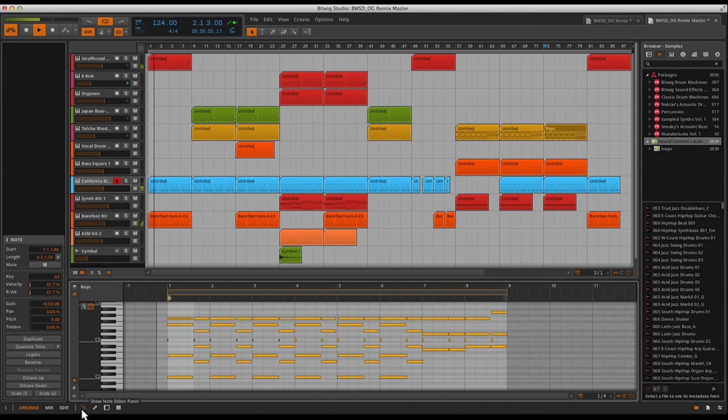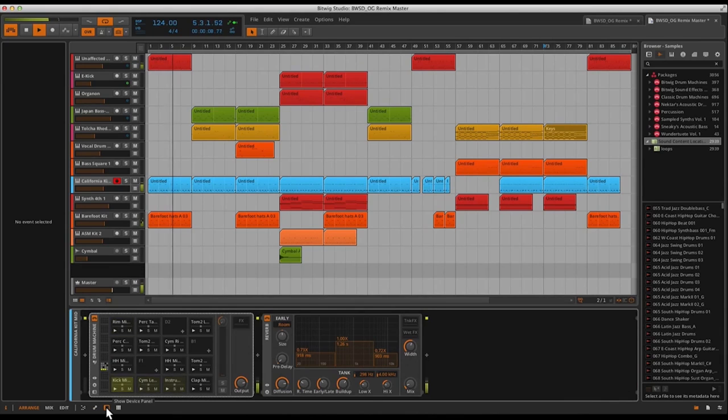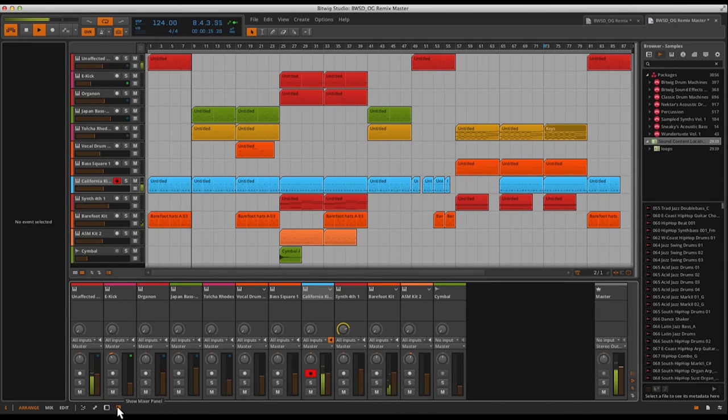So let's take a quick look and see what else is available here in our lower panel. We talked about the note editor before, but you can also see automation for the selected track, any devices, virtual instruments, or effects that you might have on a track, or if you'd like to mix from the arranger view, just turn on your mixer panel.